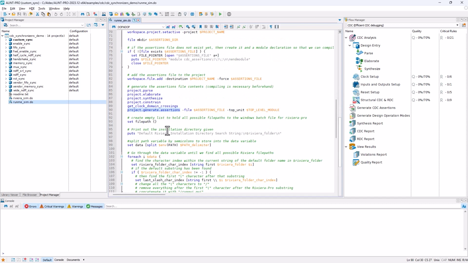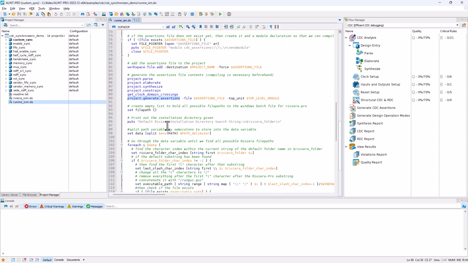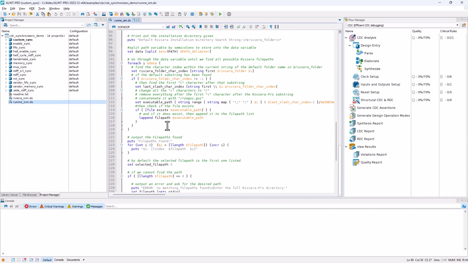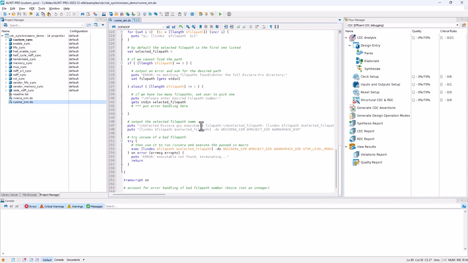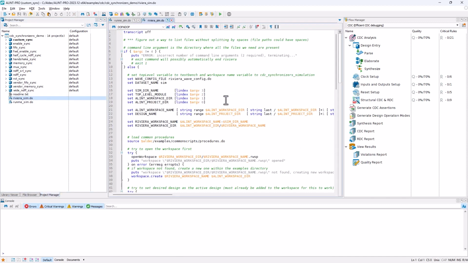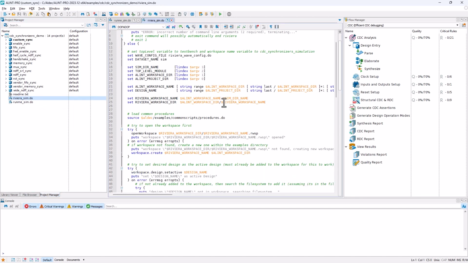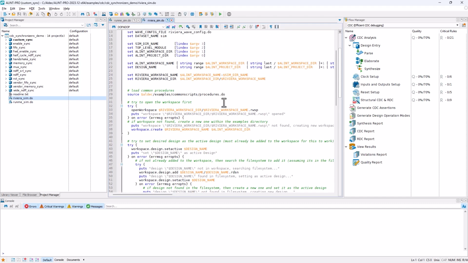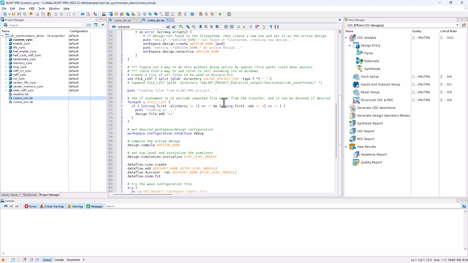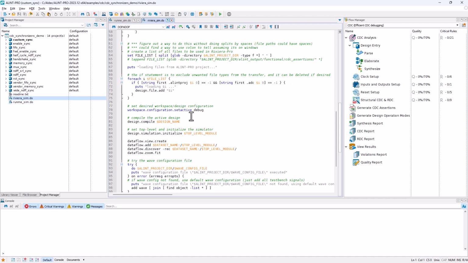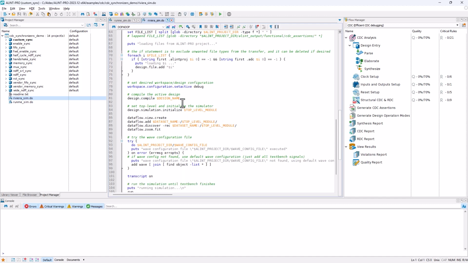After that, all this script does is it figures out where you have Riviera-PRO installed, and then it takes that location and executes Riviera-PRO, and during that execution, it sends over the second do file, the Riviera_sim.do, for Riviera-PRO to execute. What this file does is it takes in a few arguments from the previous script and essentially creates a workspace and a design for the project that you picked out. It loads in all of the files from that project in ALINT-PRO into the design in Riviera-PRO, and then it compiles all of those files and begins our simulation.